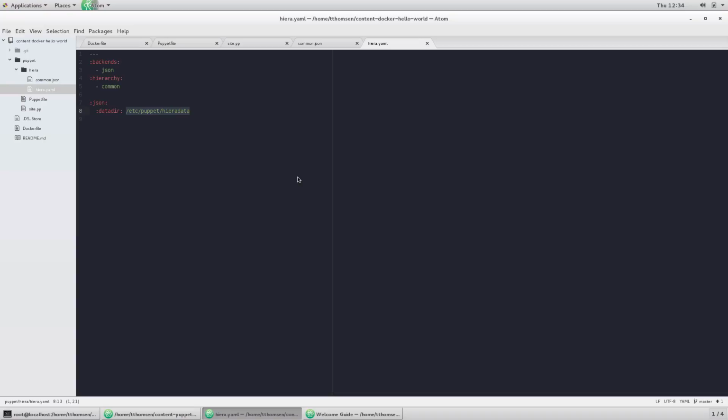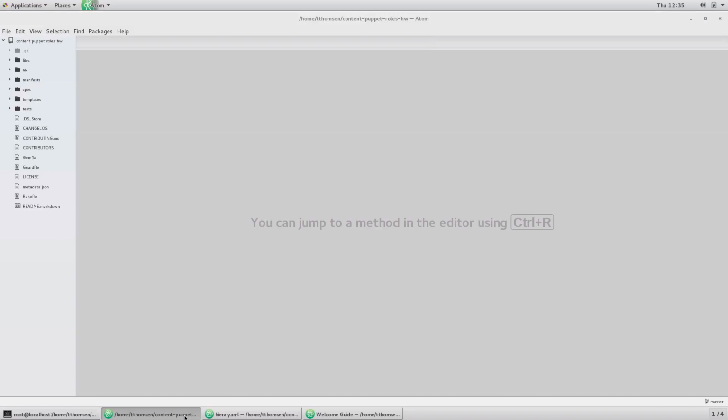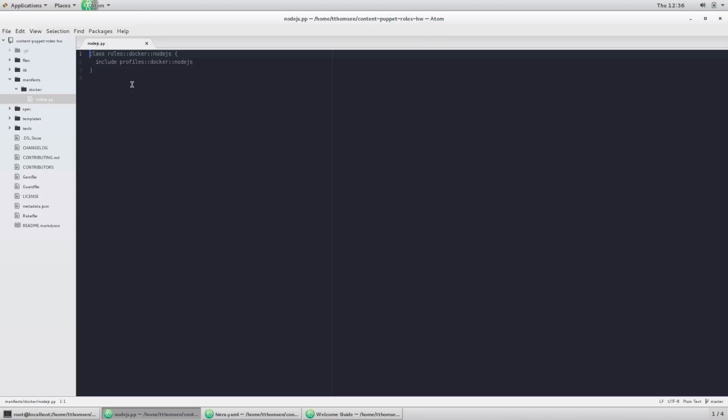So now that we've covered what is in our Docker container repo, let's take a look at the Puppet modules that we have. We're going to start by taking a look at roles. So we'll talk about the roles first. Inside, as you can see, we're simply defining a class. And again, this has to match up with what we're specifying. Roles is the name of the module. Docker is this directory right here. And nodejs is the name of the file. Ultimately, the file name and the class name have to match up.